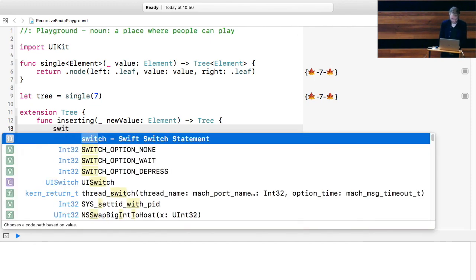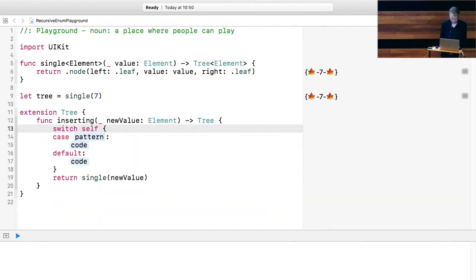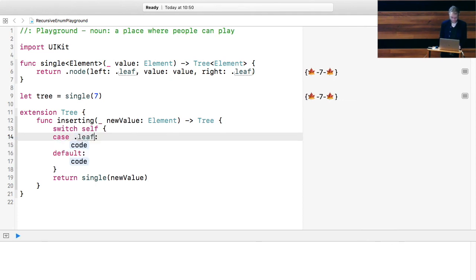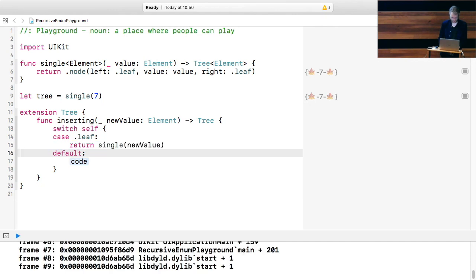So let's do that. So we switch over self. And first case is, of course, a leaf. And now if we have a leaf and we add a value to a leaf, the thing that we would want to return is the single one. So actually we can just take this one here. Wow, this is very loud.